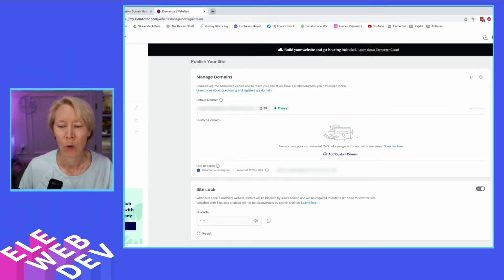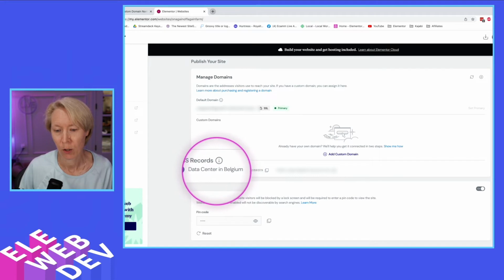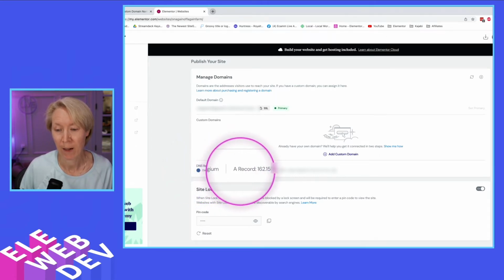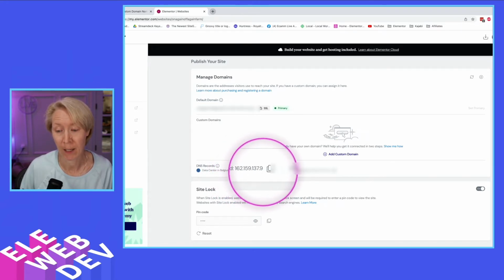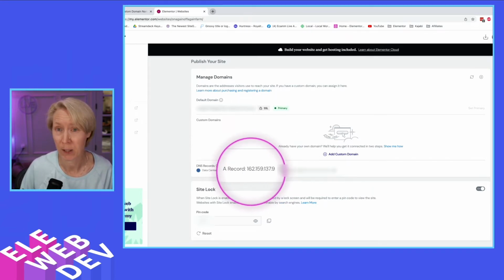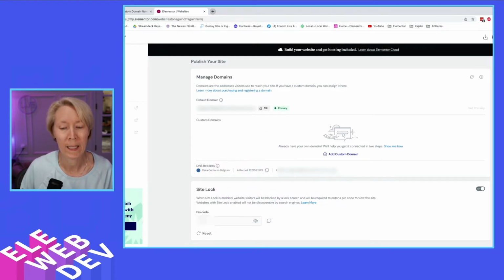Now, what you see on the screen, I'm going to put a circle here. Your DNS records in a data center in Belgium, you have only one listed A record. And what do you have right here but a copy button? That doesn't help. You need two records, especially for Namecheap. So we need to figure out how to get those two IP addresses.